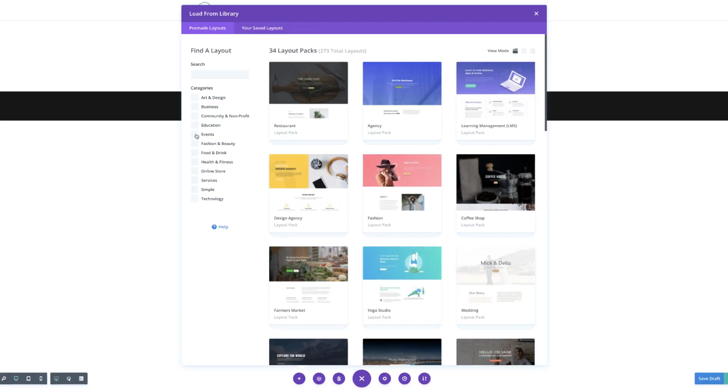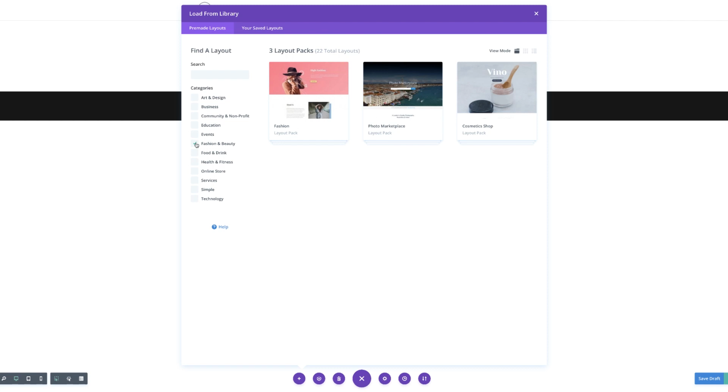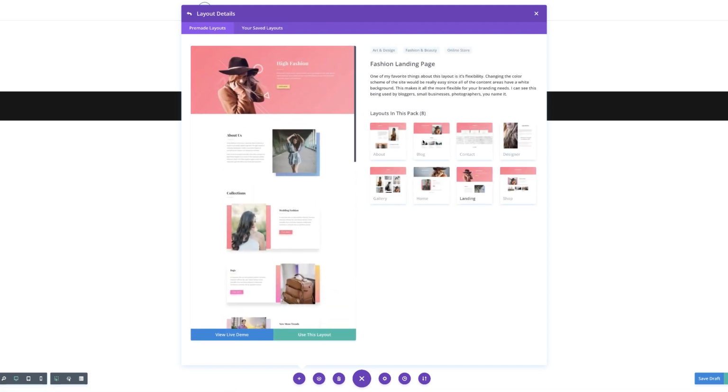So let's say you want to design a website around the fashion industry, right? So you come over here to fashion, and then you can come here. Let's say, let's choose this fashion layout pack. So I'm going to select it. Now, these are the pages that come with the layout pack. And this is fantastic because this gives you an idea of how your about page is going to look like, your blog, your contact, and so on.